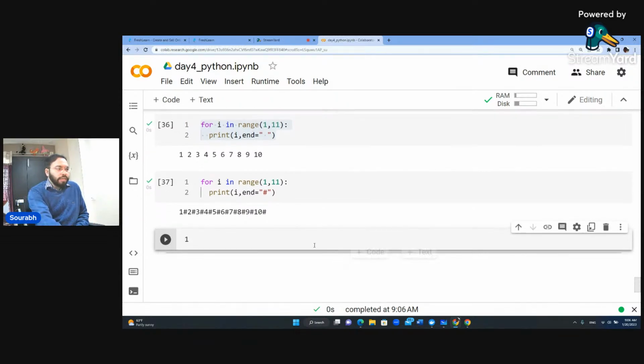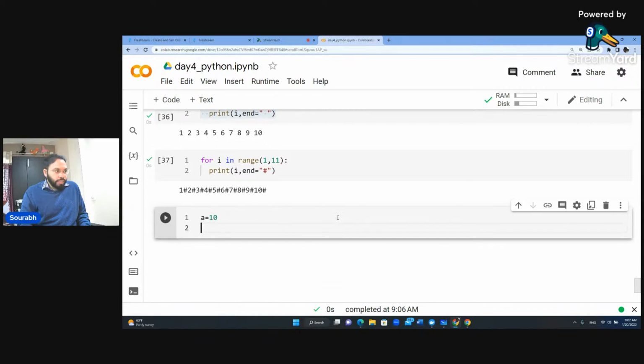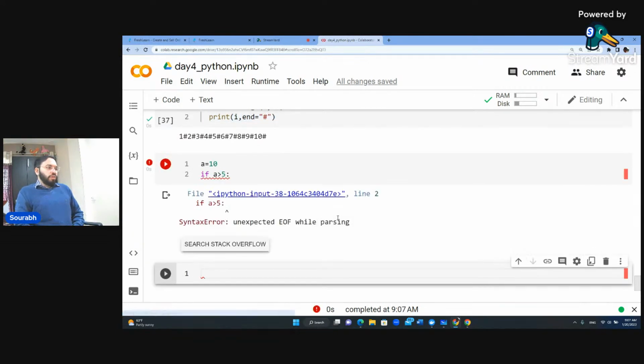Now another thing is the if statement. If I write something like this, let's say a equals 10, and if a greater than 5, tell me what will happen. If I just write like this, you will see that it is giving an error. Why is this so? Because every if statement expects a block of code. You should write at least one line.